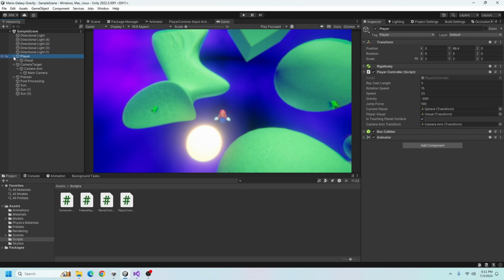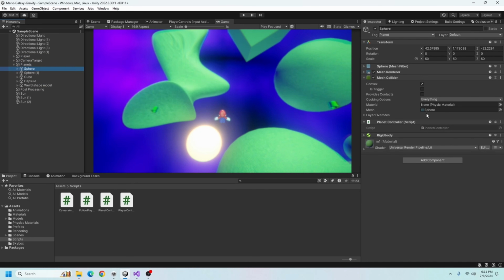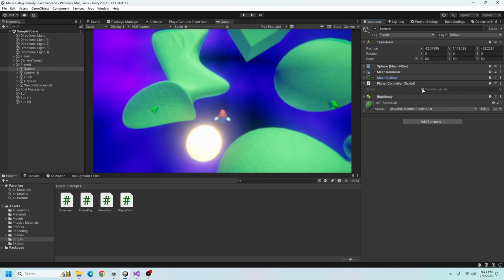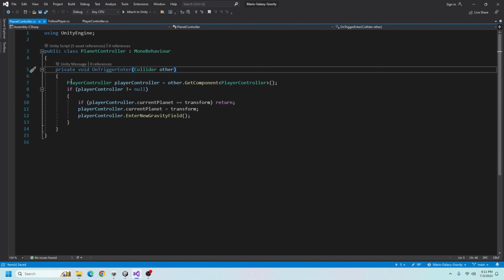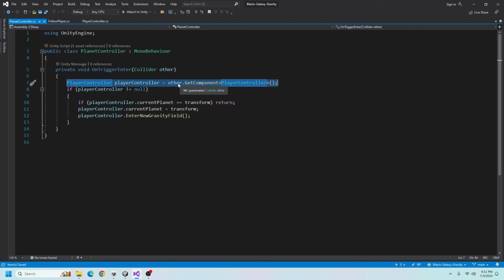The next thing that we will be able to look at is our planets. So on our planets, they each have a planet controller. So if I open that up, pretty simple script. It's just an OnTriggerEnter, and I set player controller here by getting the PlayerController component from other. If it is not null, then we run this.